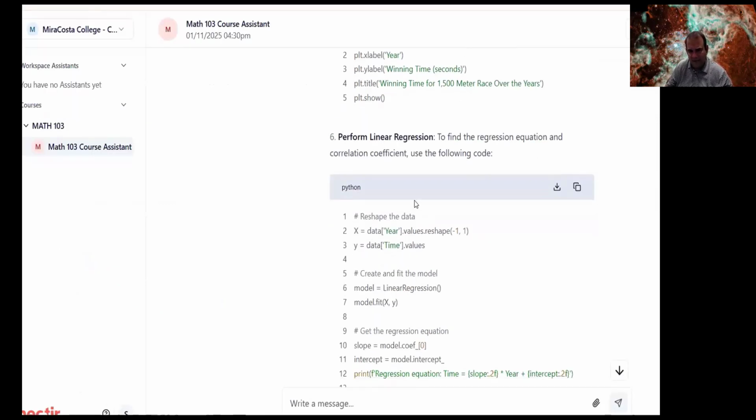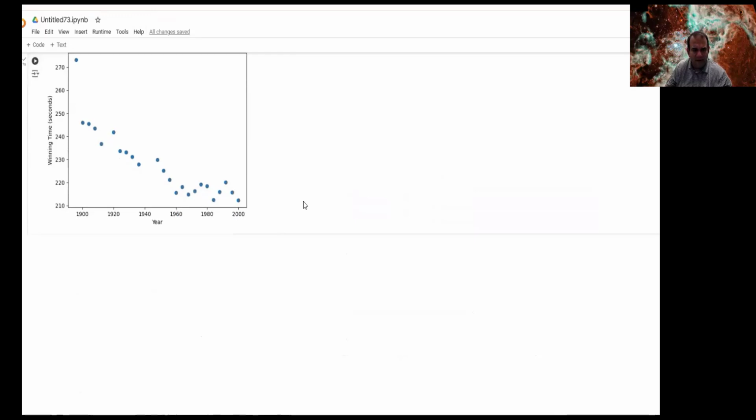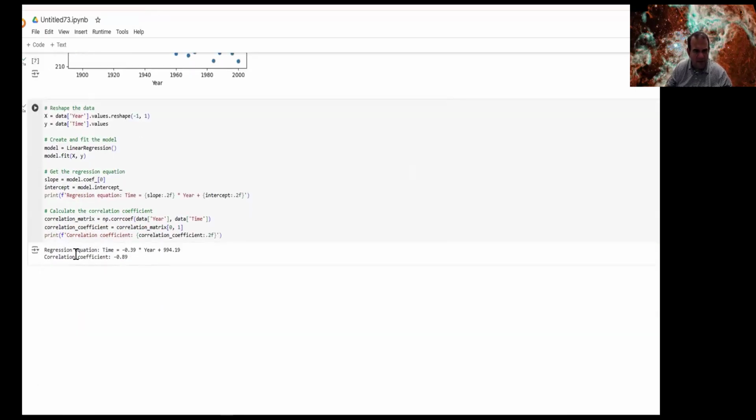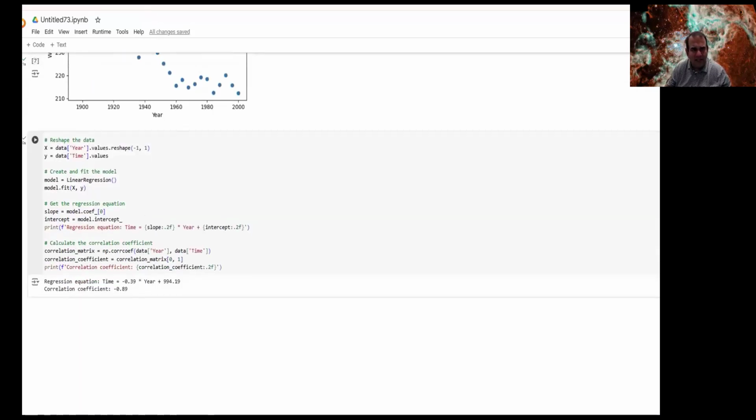The next step would be performing linear regression. If I copy paste this, again I move the cursor, it gives me the code, I copy it here. It gives us the slope and the regression equation, y equals mx plus b, negative 0.39 x plus 994.19. And you have the correlation coefficient, which is about negative 0.89. This makes us look at this graph: the slope is negative, it's decreasing. So you can use this to answer the question.